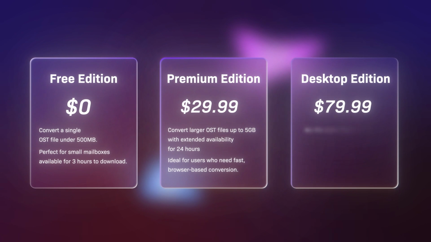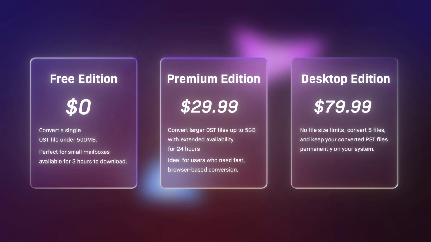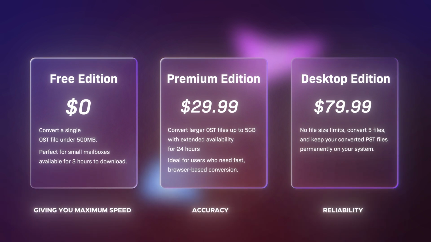Desktop Edition. No file size limits. Convert 5 files and keep your converted PST files permanently on your system. This is the most powerful option and the best choice for large, inaccessible OST files, giving you maximum speed, accuracy, and reliability. Don't let your email stay locked in an OST file.